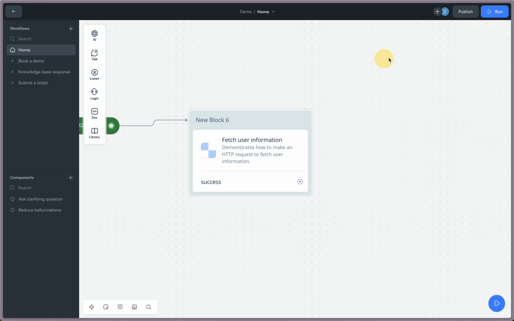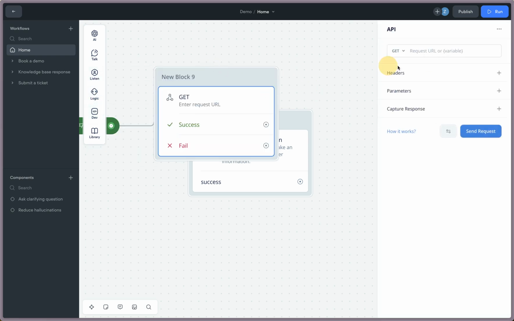Similarly, this is also available on the API step. So let me go ahead and pull the API step out here. And then again, you have the dropdown able to select between variables and secrets.